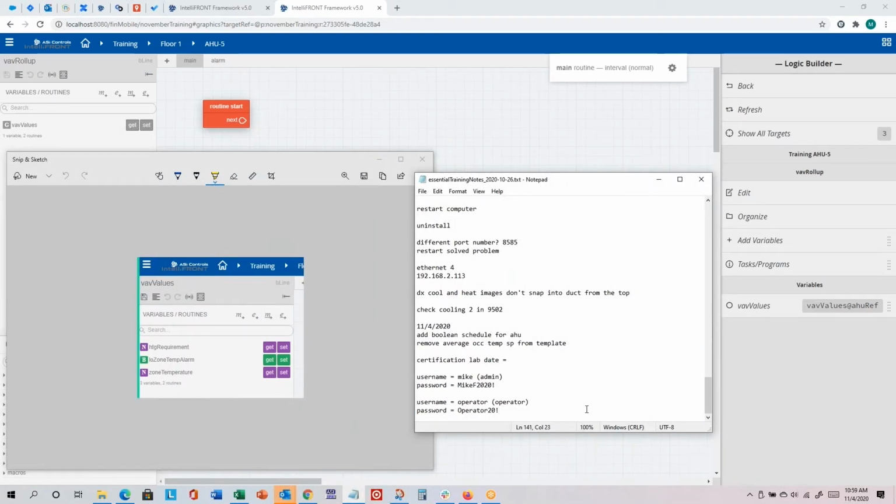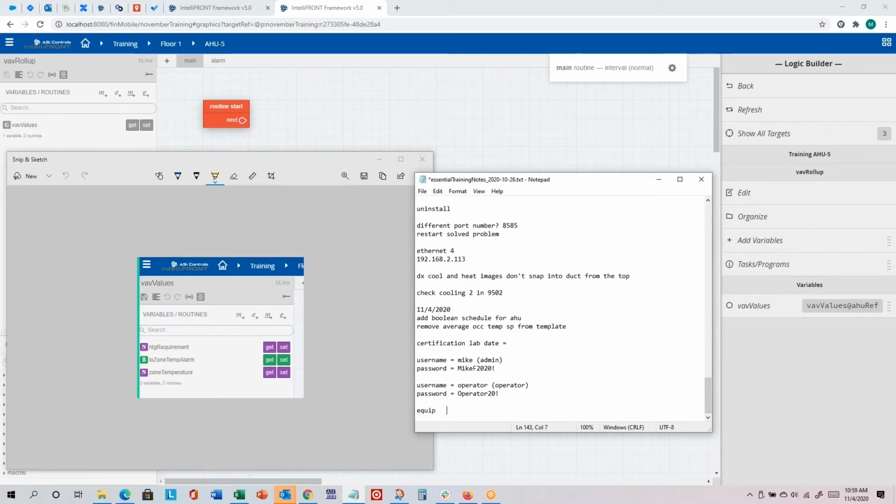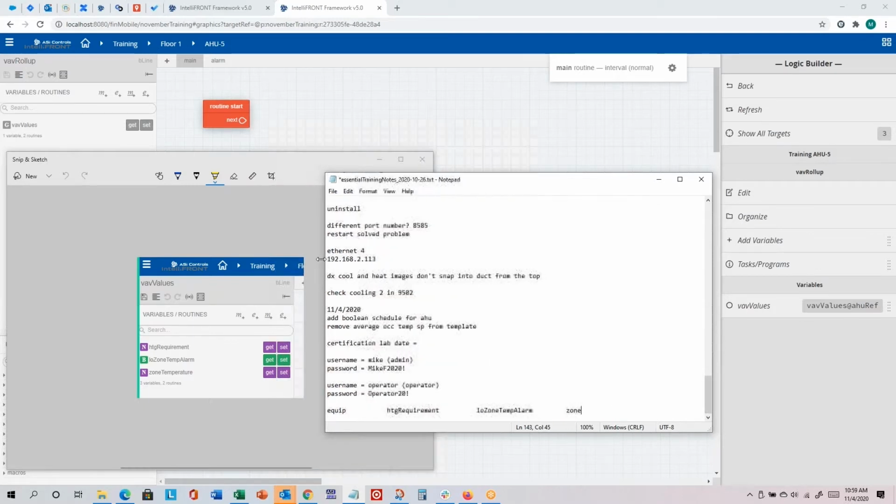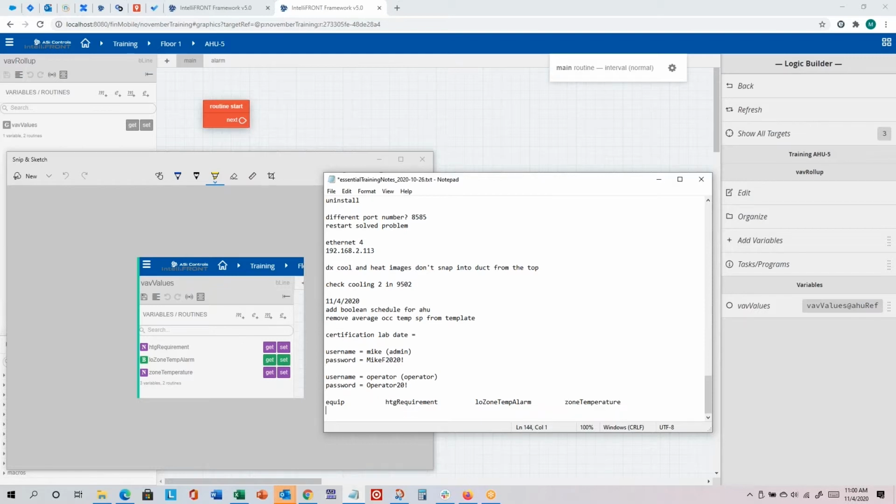So what you can think of that grid looking like is have an equip name, heating requirement, low zone temp alarm, zone temperature. And then I have an equip named VAV102. Its heating requirement might be 0%. Its low zone temp alarm might be on. Its zone temperature might be 65.7 degrees.